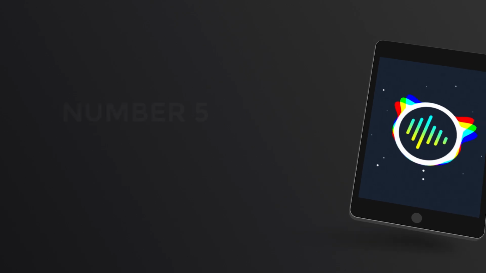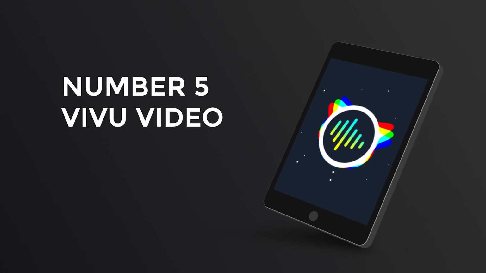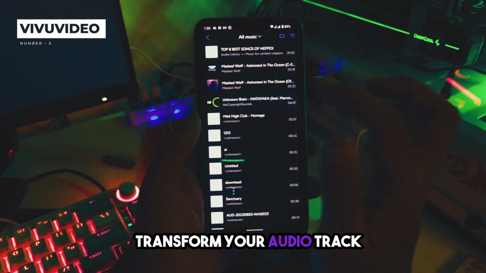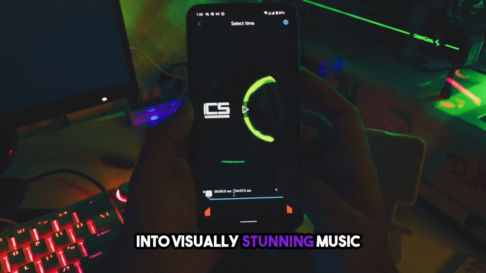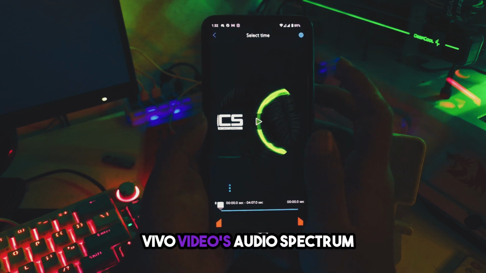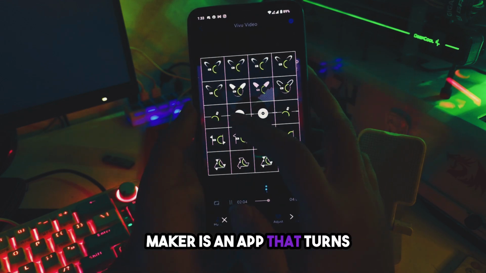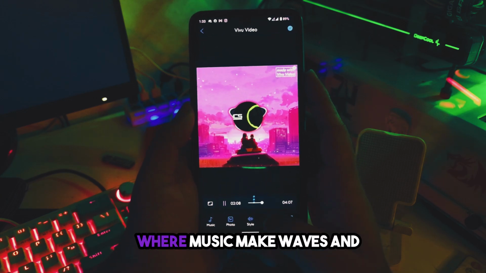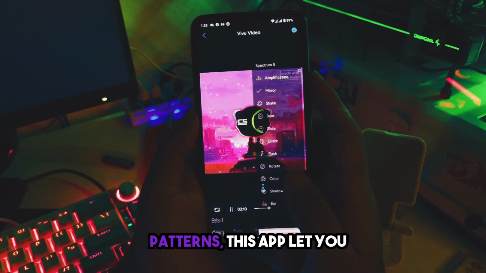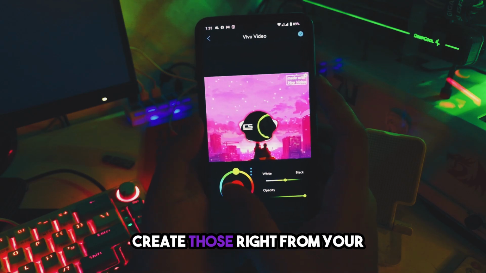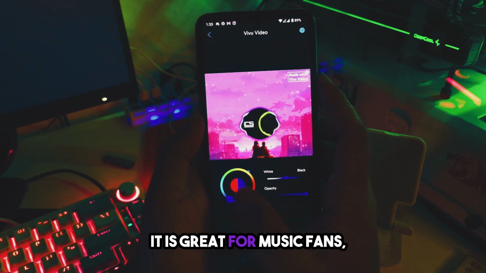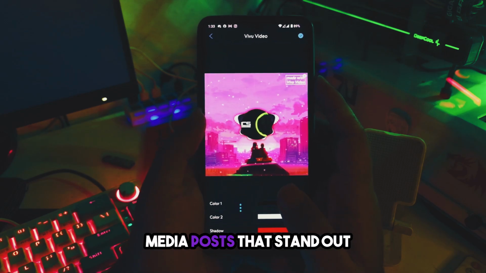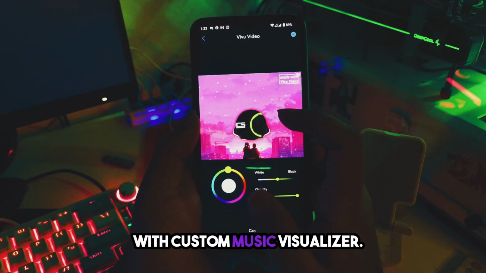Number 5 is Vivo Video. Vivo Video Audio Spectrum Maker is a sophisticated application designed to transform your audio track into visually stunning music videos. It is an app that turns your music into cool music videos. If you have ever seen those videos where music makes waves and patterns, this app lets you create those right from your phone. It is great for music fans, producers or anyone who wants to make their social media posts stand out with a custom music visualizer.